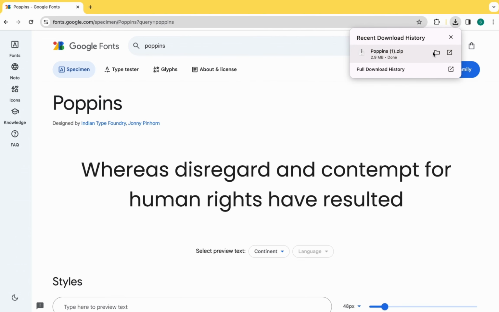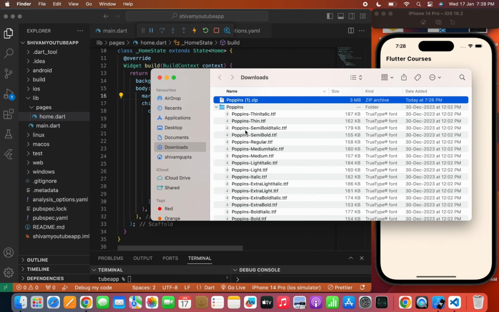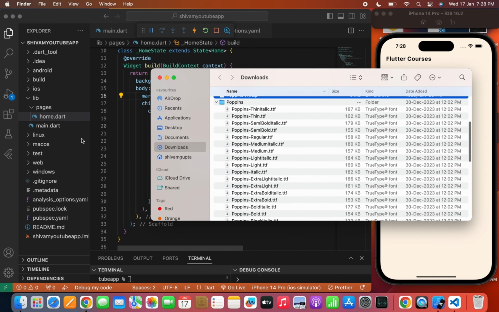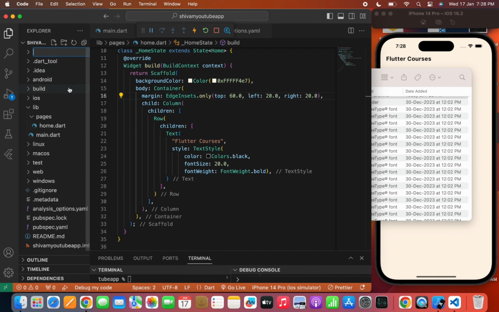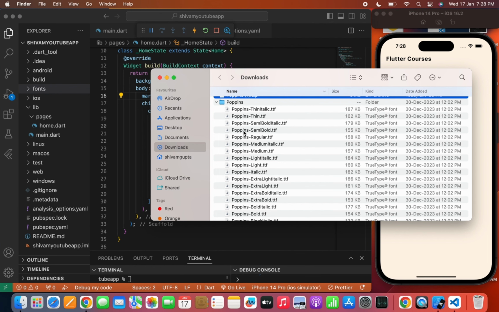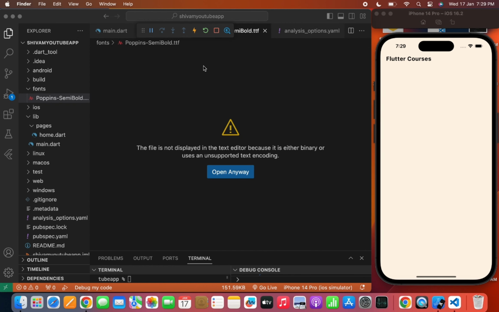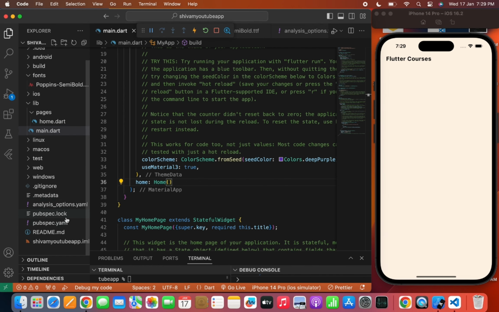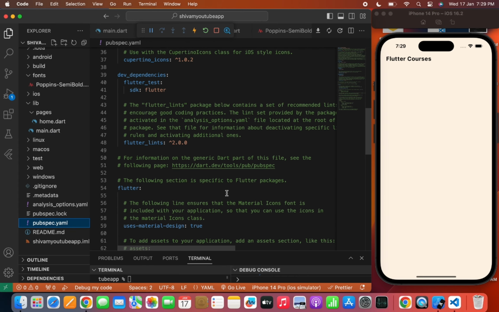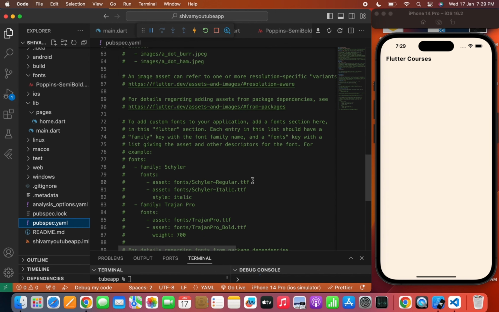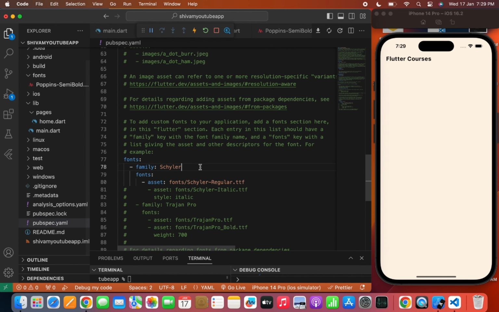Now we'll create a folder named fonts here, and inside the fonts folder I will save the font style that I want to use in the app. So I will choose the Poppins-SemiBold.ttf file and paste it into the fonts folder. So it is done. Now let's move to the pubspec.yaml file, and here we need to assign the Poppins font so that we can use it in our text widget. So we'll rename the family to Poppins and write the exact font file that we have saved in the fonts folder, which is Poppins-SemiBold.ttf.